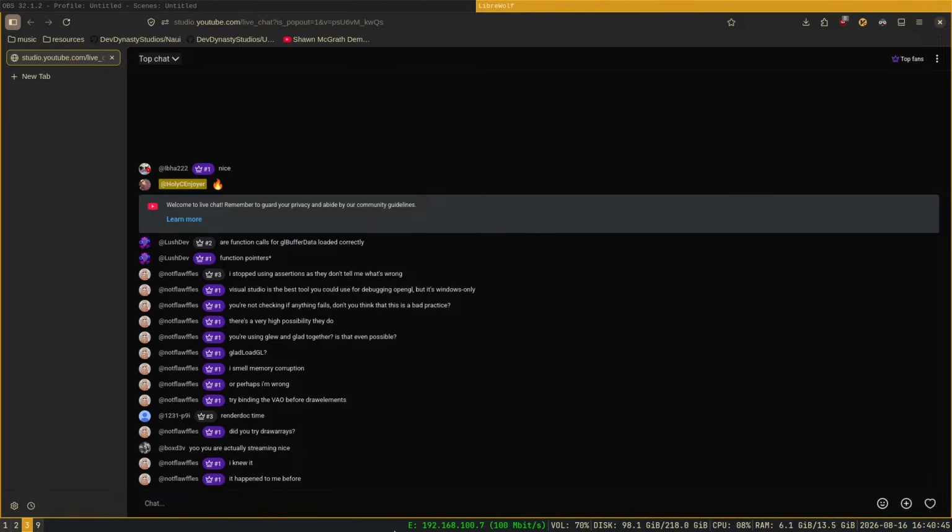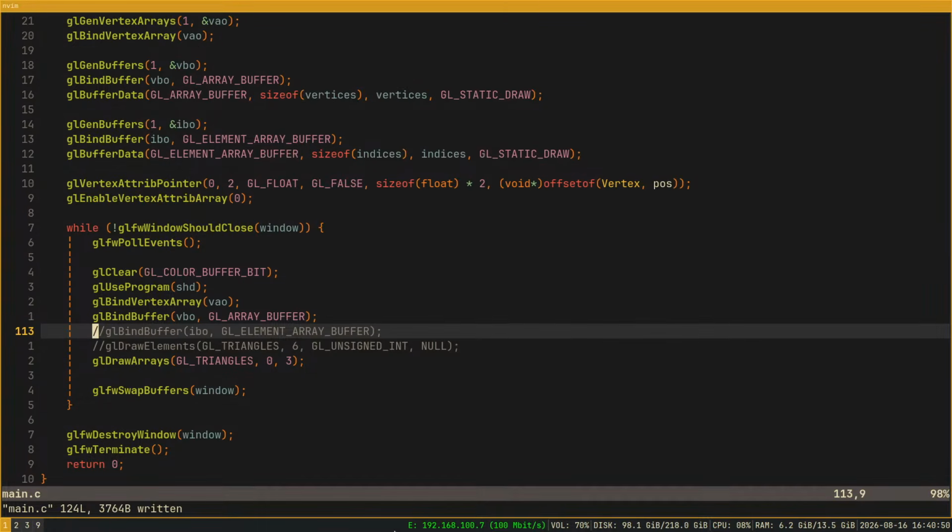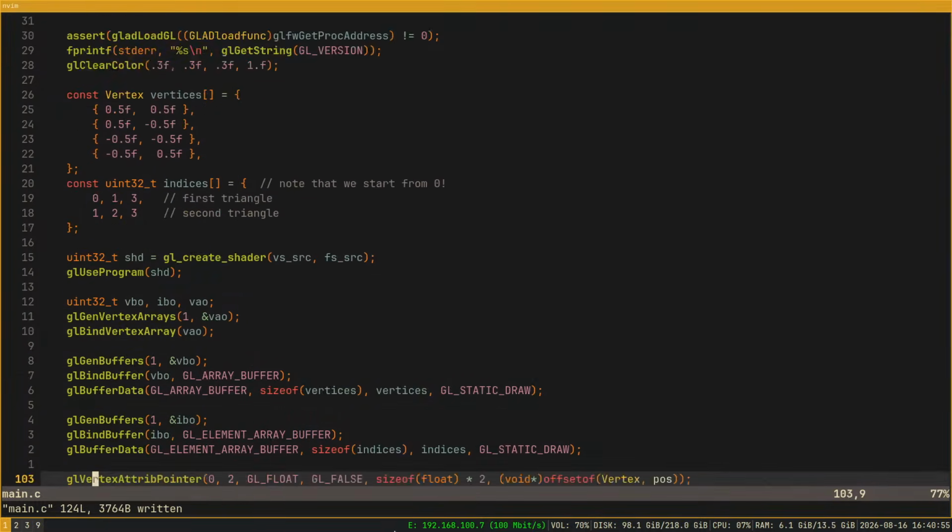What is it? Was your indices buffer not working or something? Oof. The indices look fine.